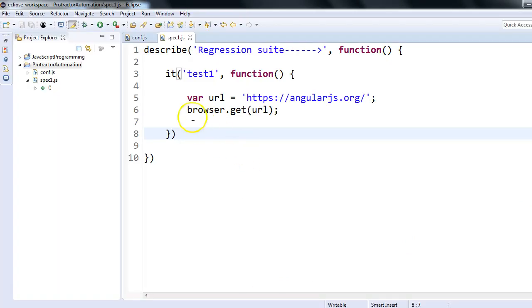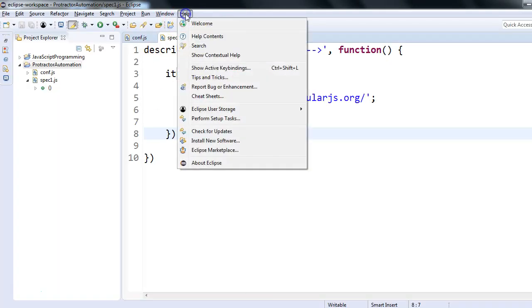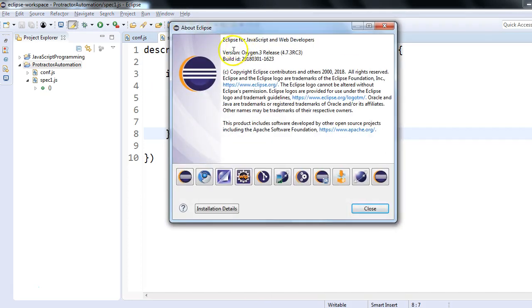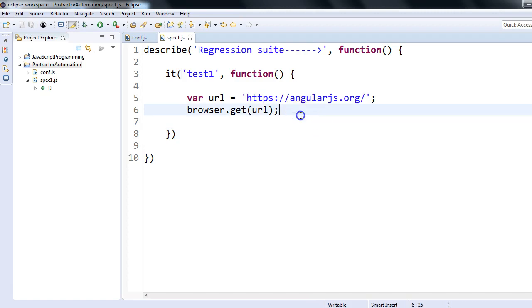So I have this Eclipse editor, and let me show you what version I have. The Eclipse version is Eclipse for JavaScript and Web Developers, and the version is Eclipse Oxygen. Here you can see version Oxygen 3 release. Since for Protractor automation we are using JavaScript as the programming language, I recommend going for Eclipse for JavaScript and Web Developers.